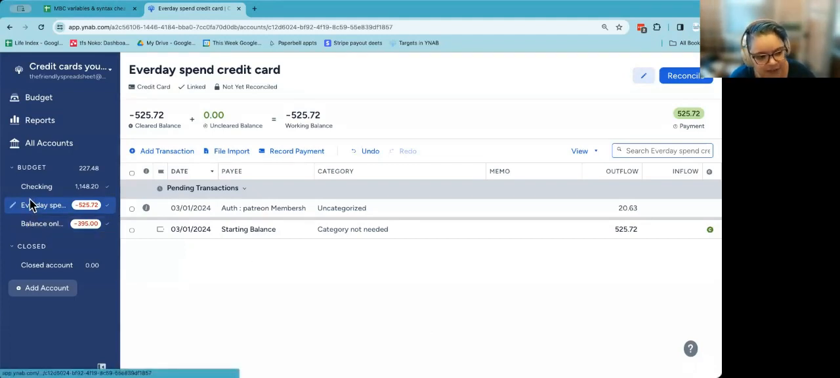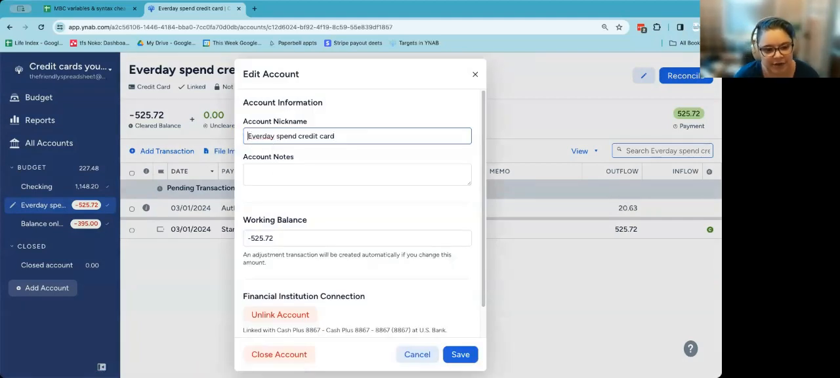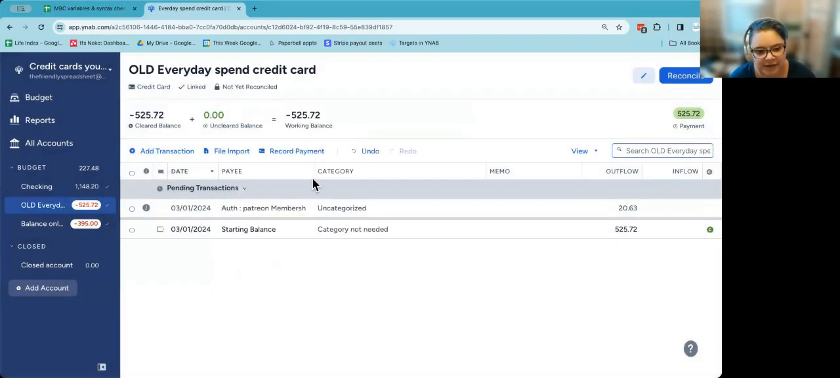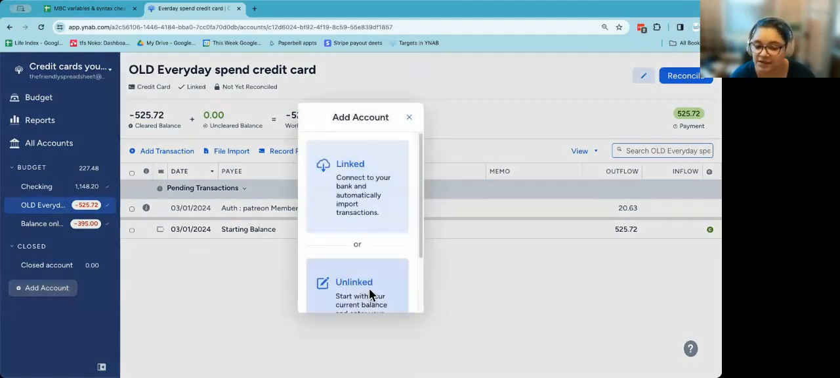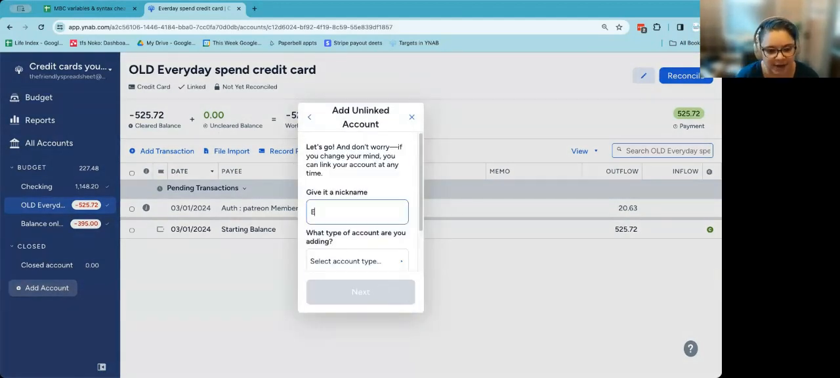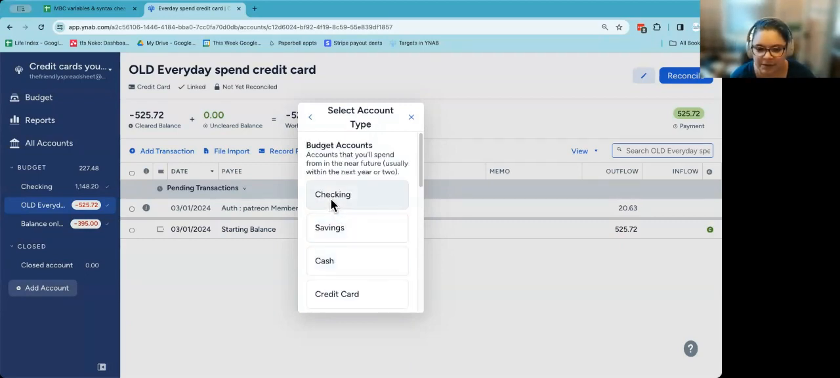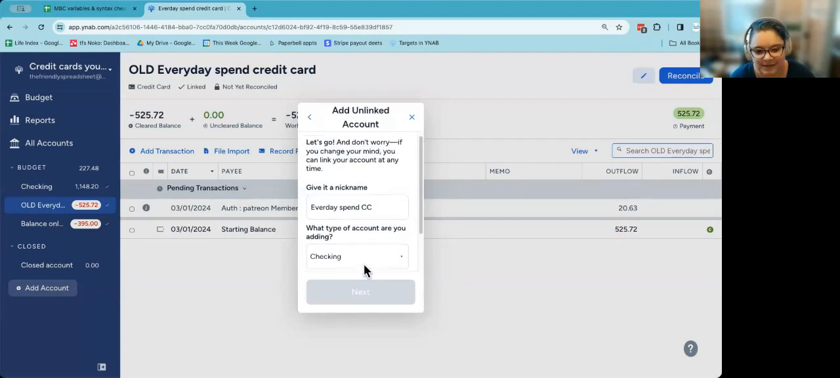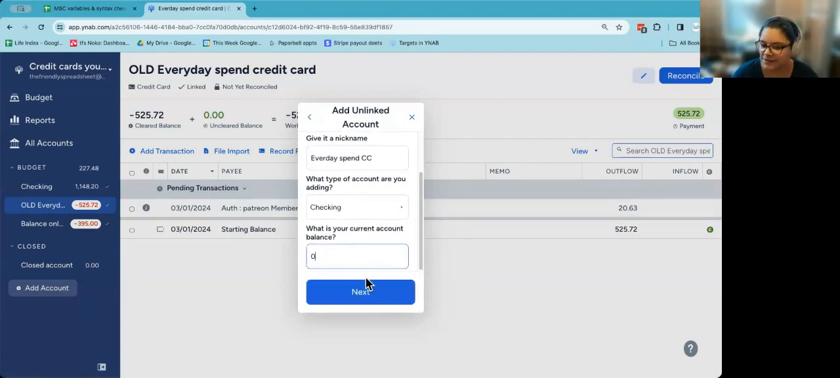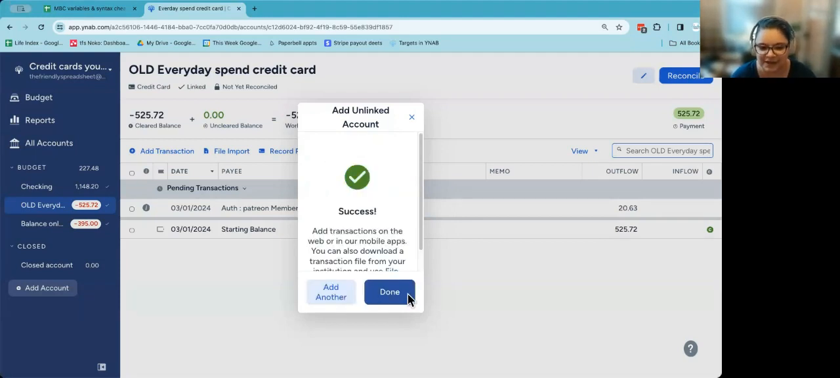The first thing we're going to do is grab our everyday spend credit card and mark it as old, and fix our typo so that we are a little easier on our brains. Next, we're going to add a checking account to take the place of this. To start with, it's going to be unlinked. We will link it back up later. At this point, we're going to tell it it's checking, and it has a starting balance of 0. We're going to fix that in a minute.